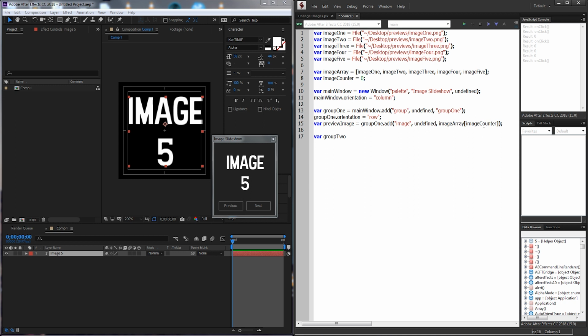And later on, we're going to add a function which will check and change the image counter every time we click these buttons, and thus changes the image. So after that, in group 2, we need to create our two buttons. So first, group 2 is going to be equal to our main window, add another group, undefined size, and we'll call it group 2. And this time we'll set the orientation as well to row, and we'll just make a variable for each button. I like to just call them left and right button, and that just keeps it easy.